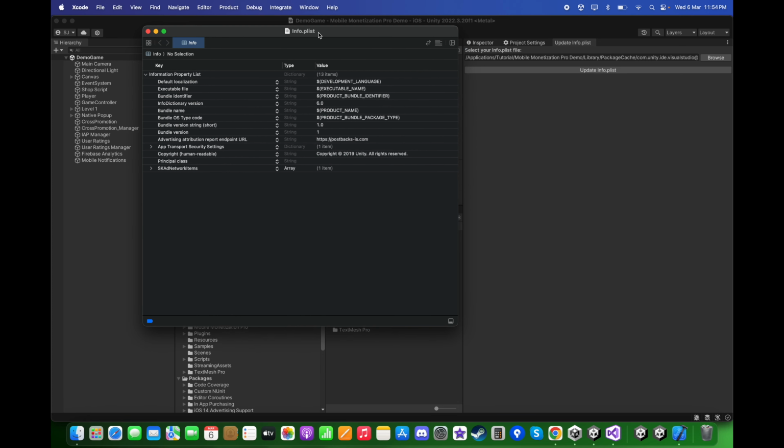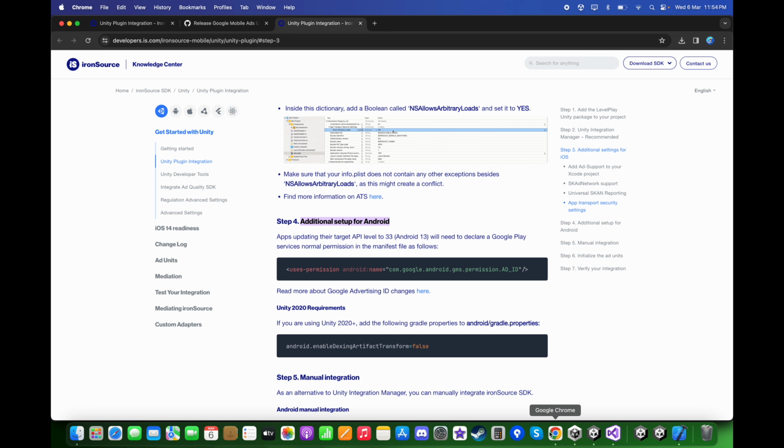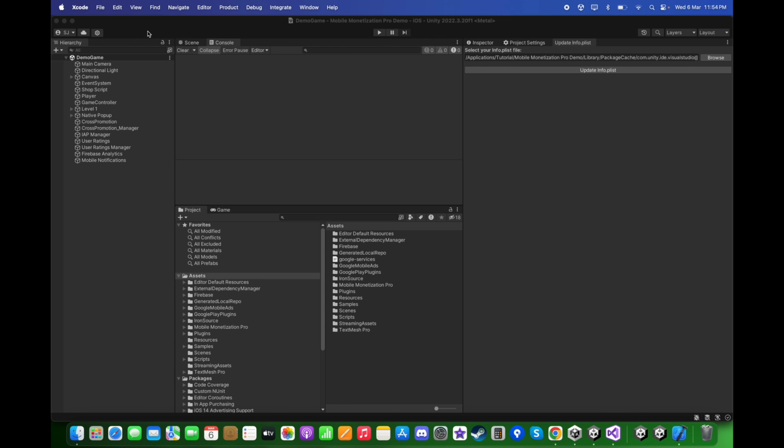Now here, if you look at the info.plist, we have automatically updated the advertising attribution report endpoint URL, as well as added the SKAdNetwork items, and we also updated the app transport security settings, all as described in the documentation by IronSource. Let's close this tab.